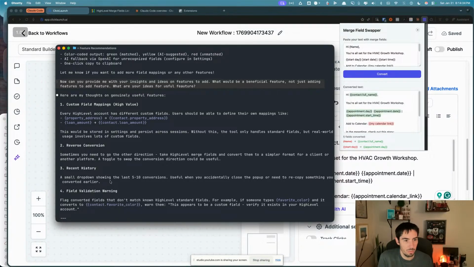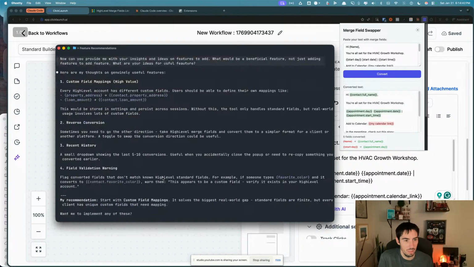Recent history, a small drop down shows the last 5 to 10 conversions, useful when accidentally closing the pop up. Yep, that's a big one there too.